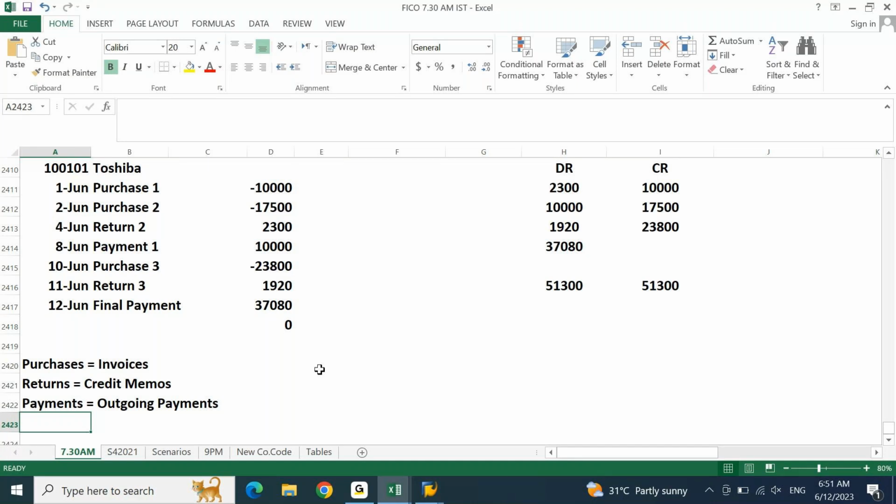For vendor, are we giving the payment or are we receiving the payment? For vendor, what will happen? We will give payment. Make sure whenever you are giving the payment, that is called as outgoing payment. Whenever you are receiving the payment, that is called as incoming payment. We will be using the terms incoming payment, outgoing payment in SAP.